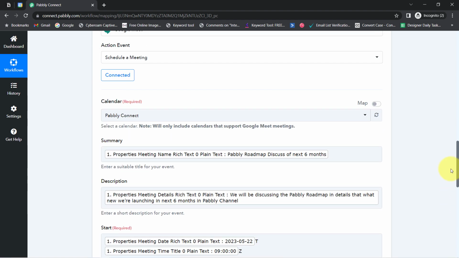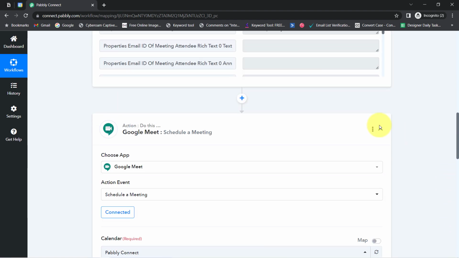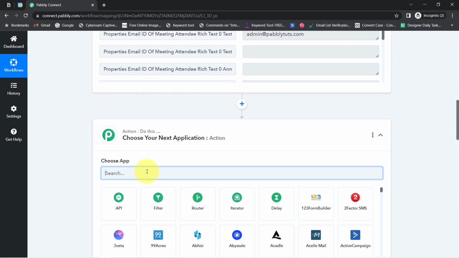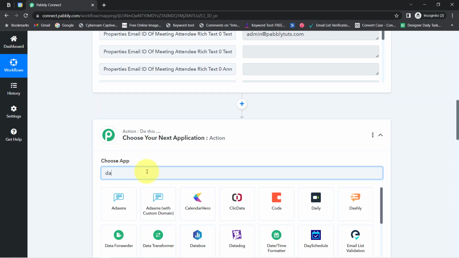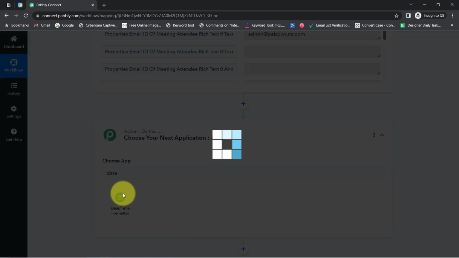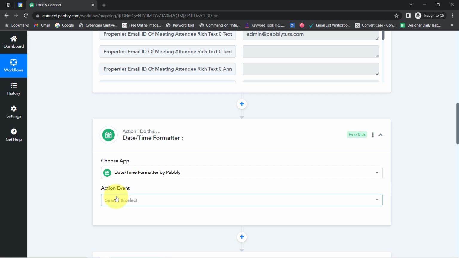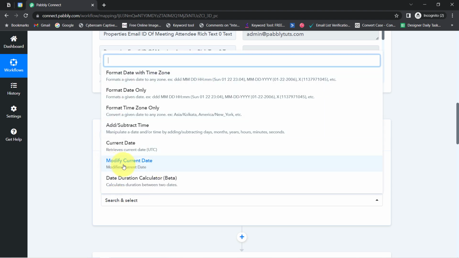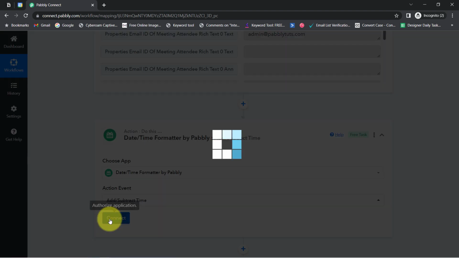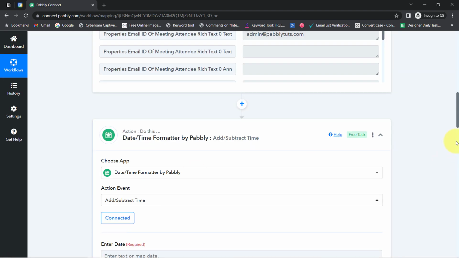You will have to add one more extra step before your Google Meet action step. Okay, so I am clicking on this plus icon, and we can perform this addition and subtraction of date and timing with the Date and Time Formatter feature, which is an amazing feature of Pabbly Connect, via which you can perform various kinds of operations within your date and time. And this time I will select Add/Subtract Time. Simply click on connect and it will be connected immediately.